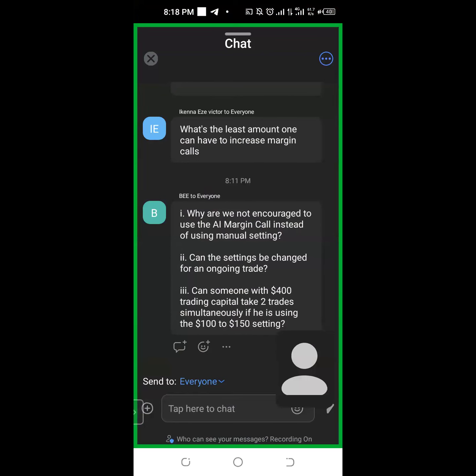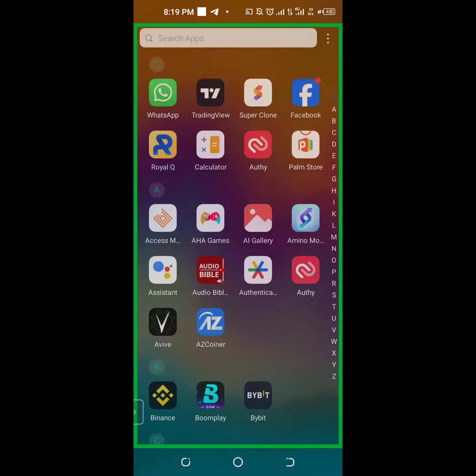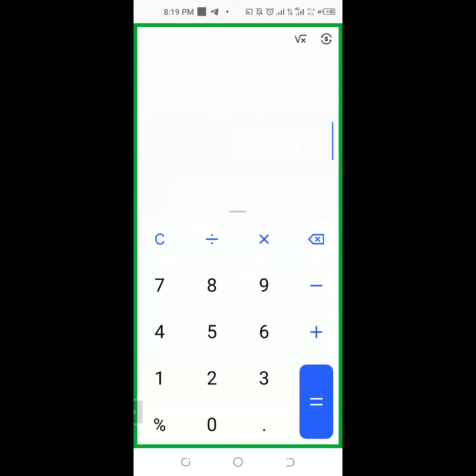Can someone with $400 capital trading take 2 trades simultaneously? Yes, you can. But I don't really like it because if the market goes against you, I would prefer you to be doing one trade. Now you are using $400, so you can do 2 trades, that is $200 for each trade using the $100 to $150 trade setting. But I would prefer you to even do 1 trade for now, please.